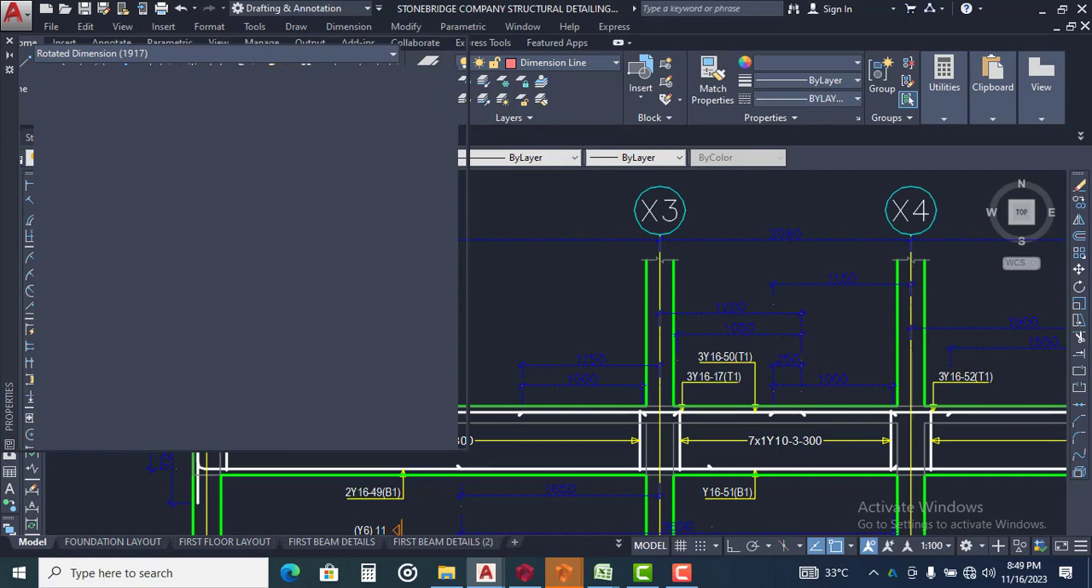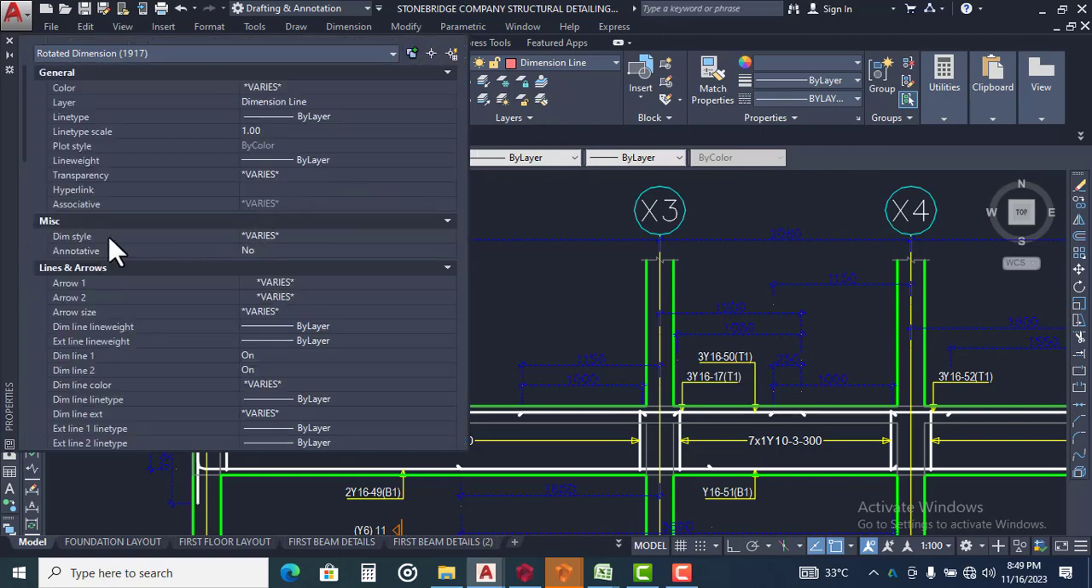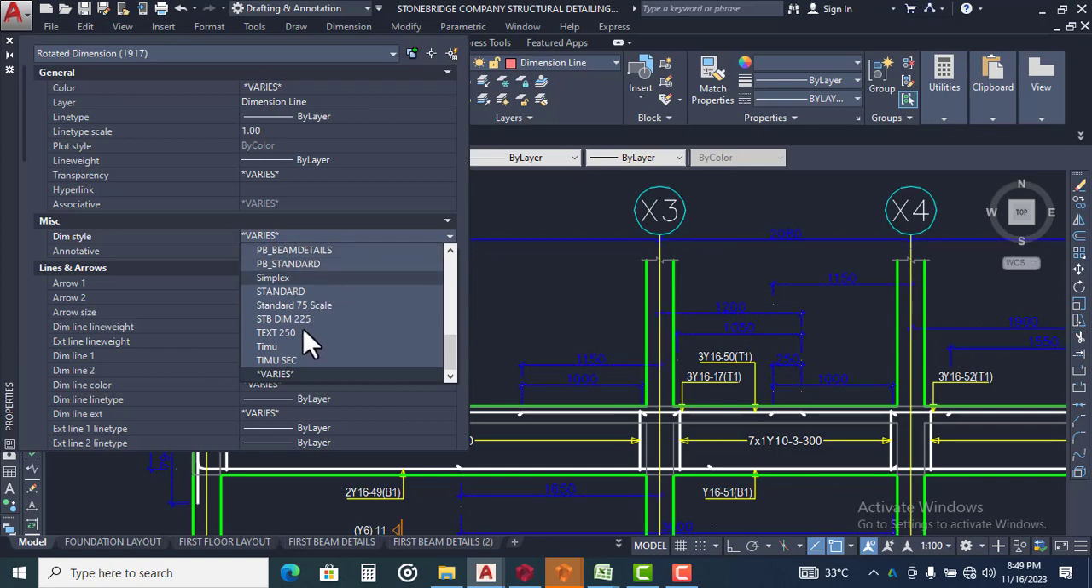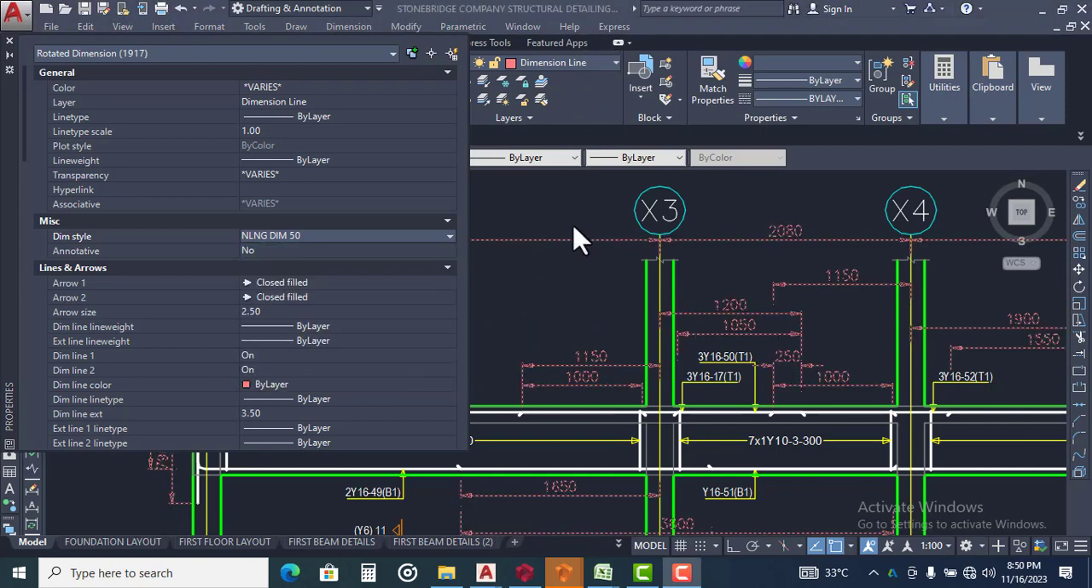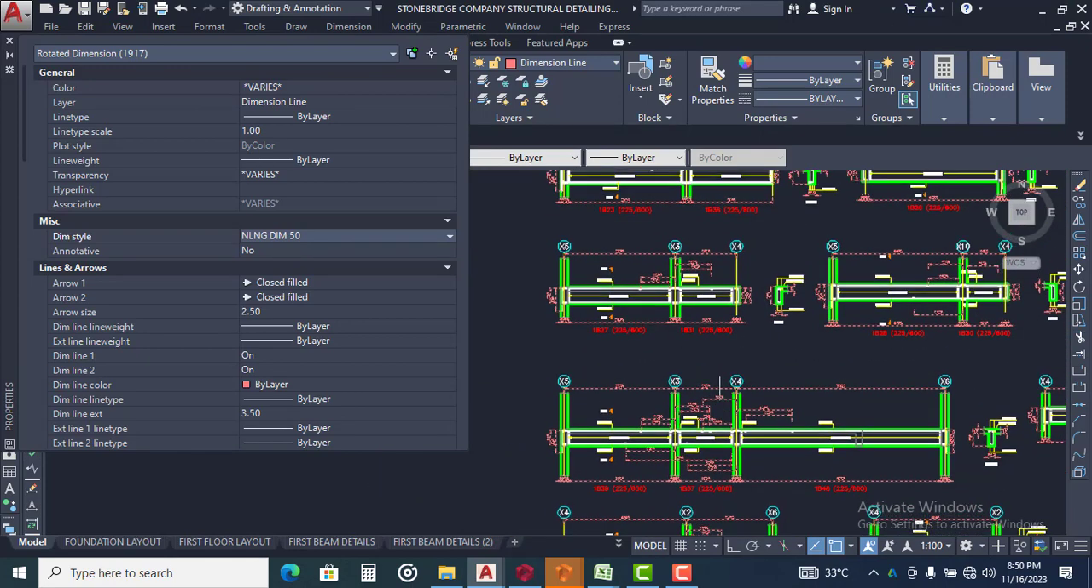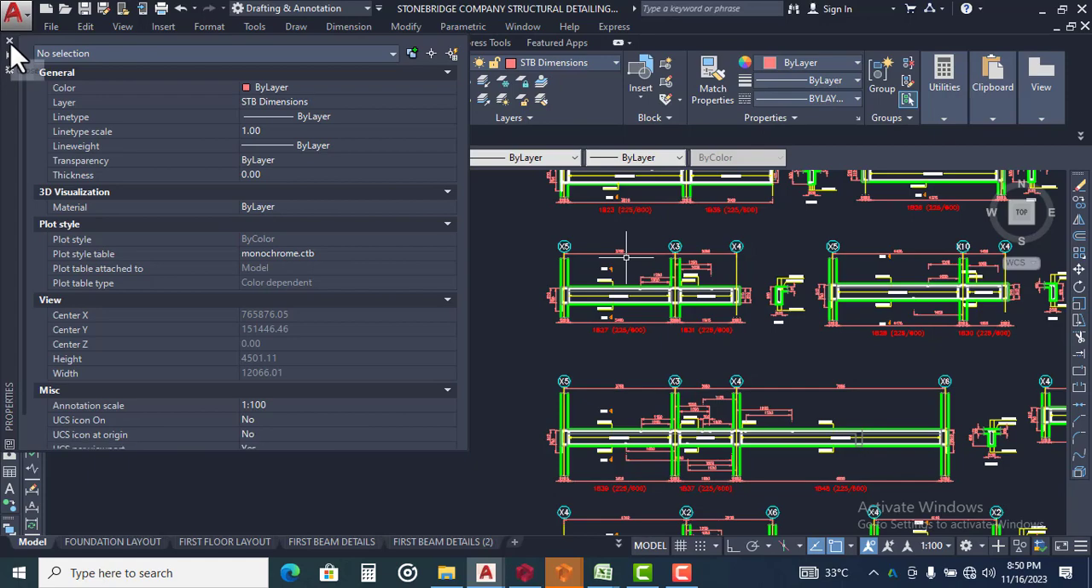Once you type CH and press enter, you will click on the place that says dimension style here. On this place, I will click here and select the one that says dim 50. So once I choose this, I'll wait for it to optimize the dimensions to what we have directly on the Stonebridge template. Okay, and once it's done, you will see your drawings and your dimensions now look almost exactly like what is there. I will close this right now.